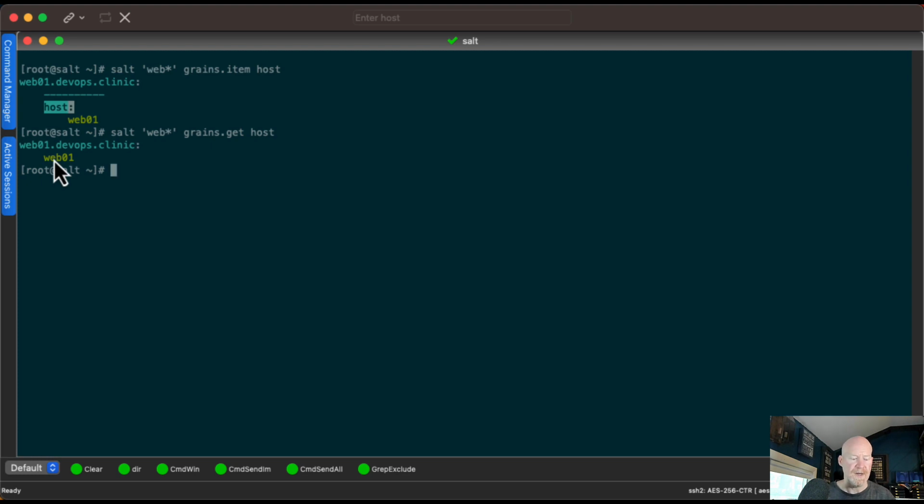So what if we wanted to do this? If we were to do all servers grains.get os_finger, what this is going to do is bring back the name of the operating system and just list out server name and OS. Nice and concise, and you can use this for reports.